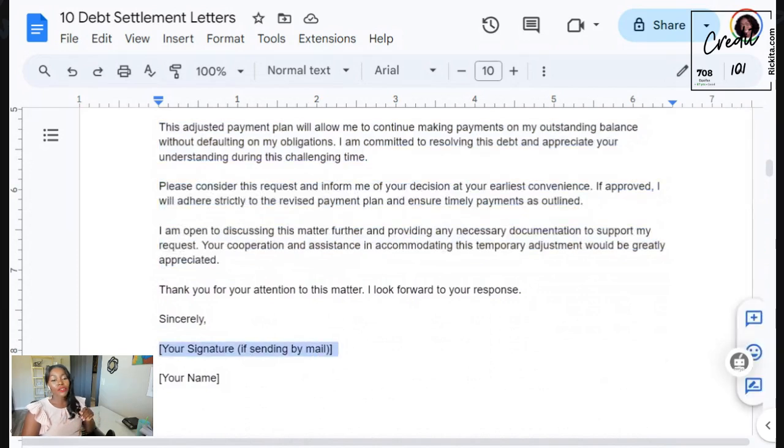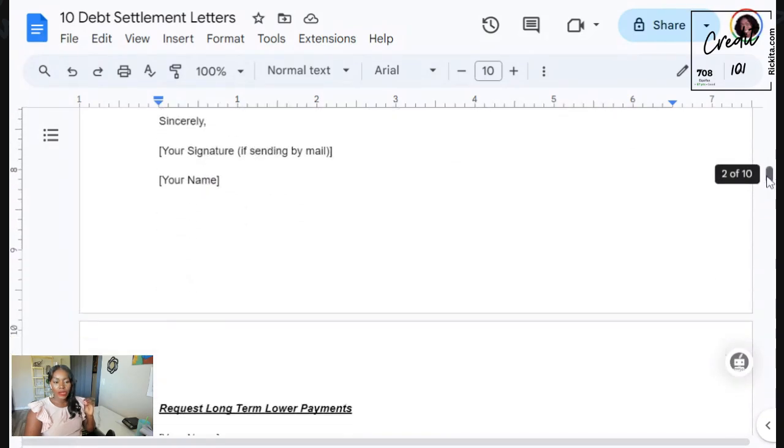And then I do not suggest you put a signature, but some people still want to do it, and I just made that space right there to remind you all. And then just type your name here. Remember to delete this section right here too when you mail out your letter. Okay. Now that is for short term.